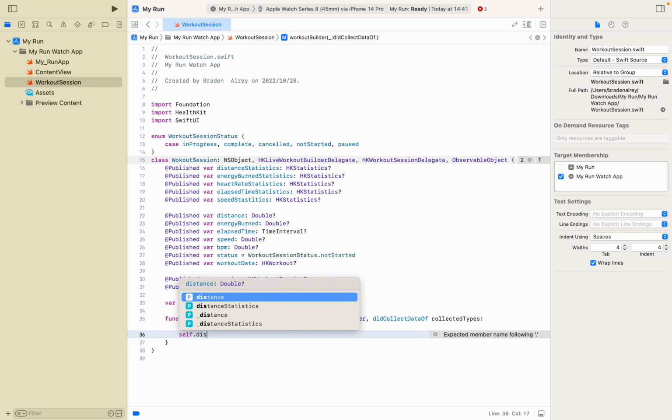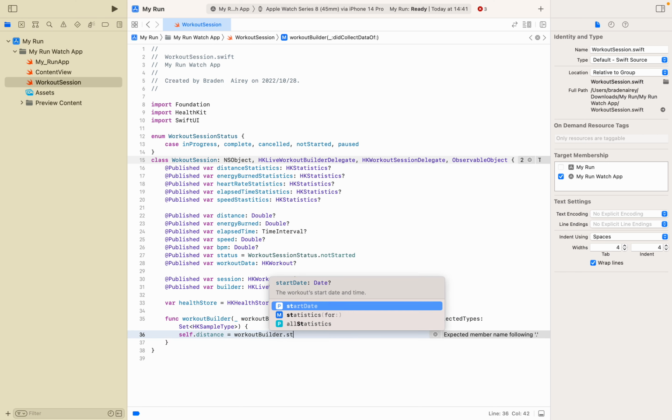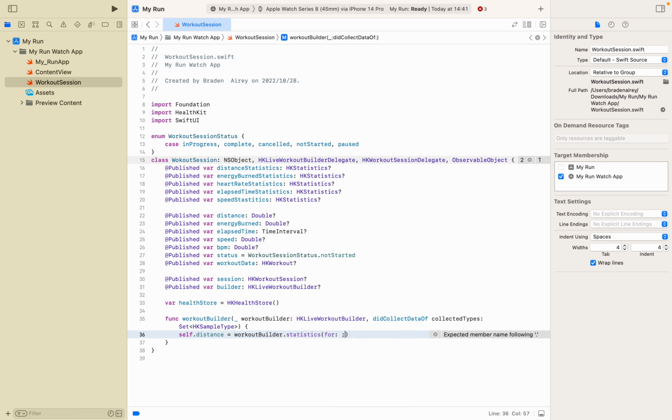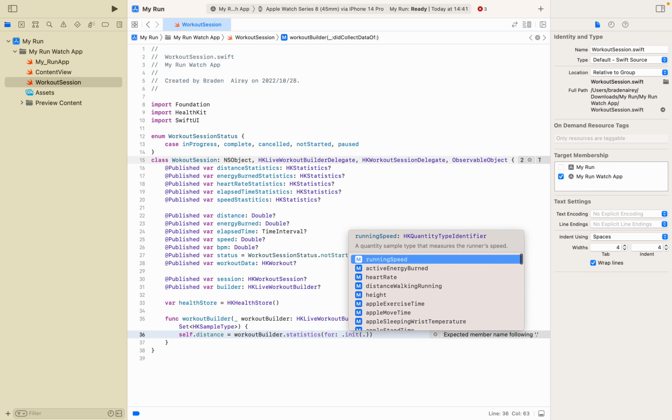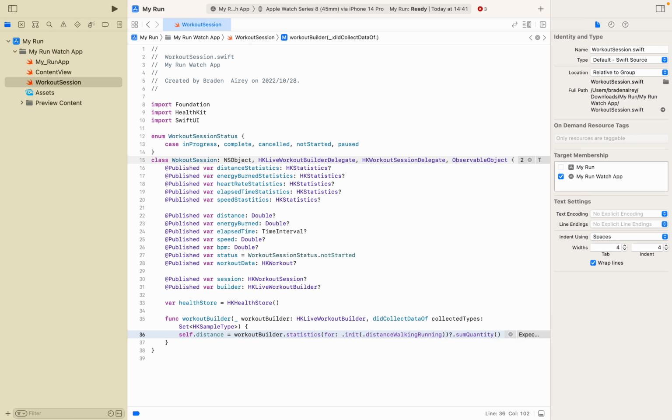Now what we're going to do is set all of these. We want the class's distance variable to be equal to our workoutBuilder, and then the statistics the workoutBuilder is holding. The statistics for the type of distanceWalkingRunning. But now we want to say .sumQuantity for the total distance ran, and as distance is a double, we want a doubleValue for meter units with kilo. So this will be the amount of kilometers our user has run.